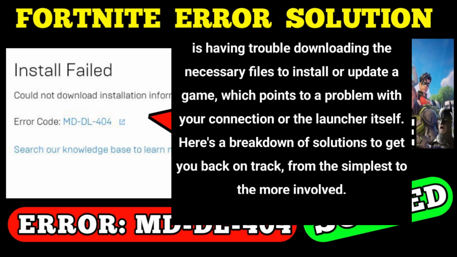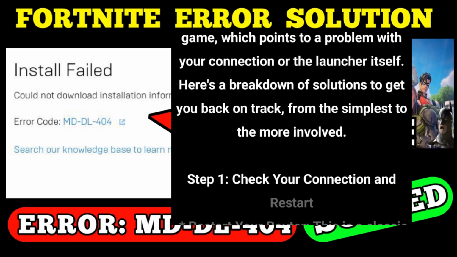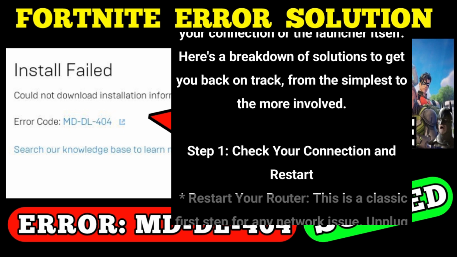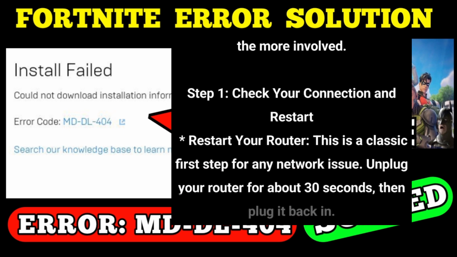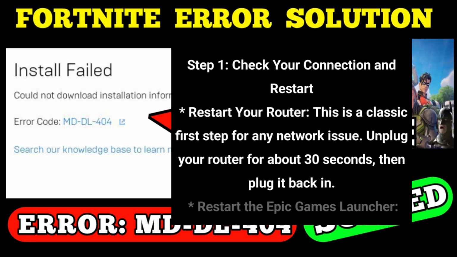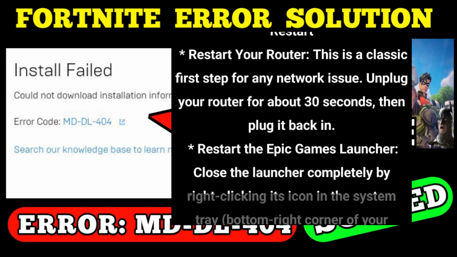Here's a breakdown of solutions to get you back on track, from the simplest to the more involved. Step 1. Check your connection and restart. Restart your router. This is a classic first step for any network issue. Unplug your router for about 30 seconds, then plug it back in. Restart the Epic Games Launcher.